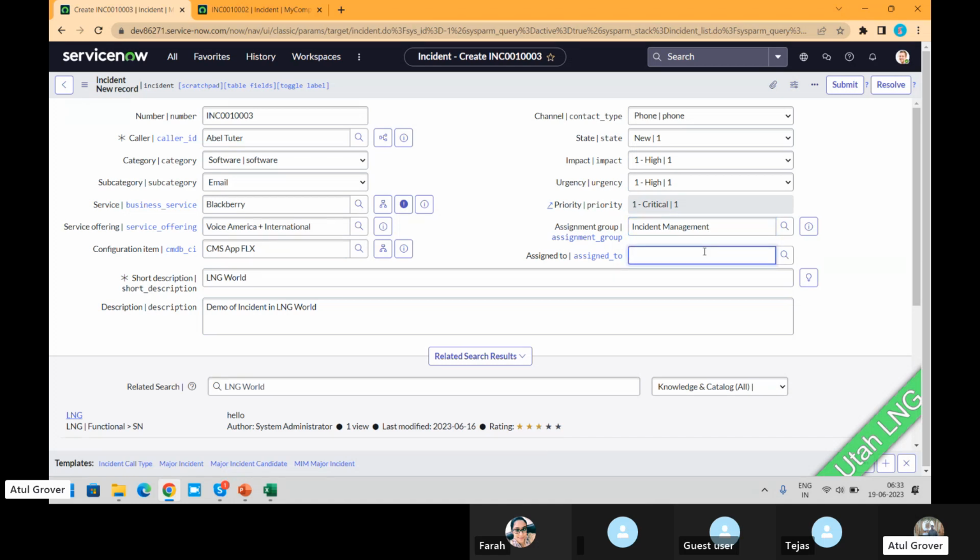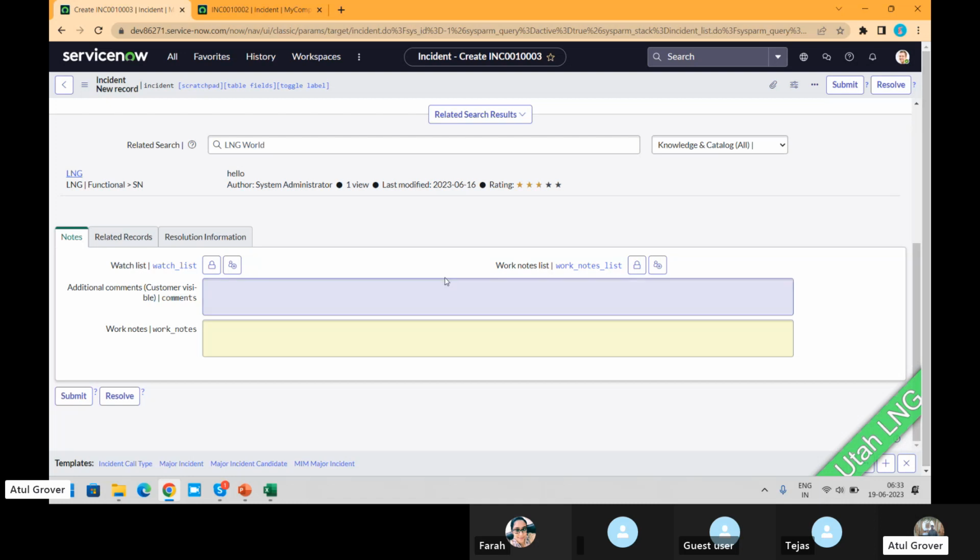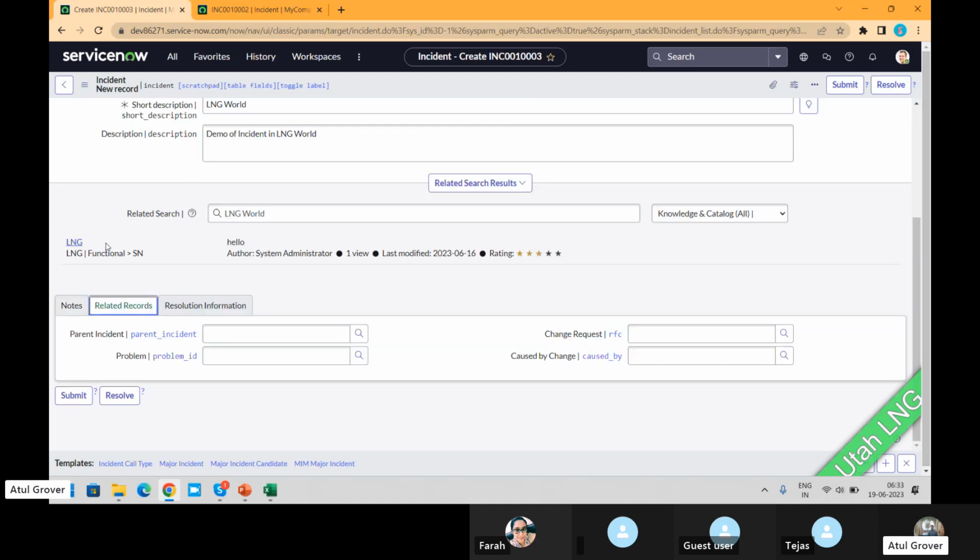Assigned to, I'm leaving blank because I don't know who is going to pick up the ticket in this group. And when you're raising an incident the first time, there's no other tab available. Okay, we have related records as well. Is this particular incident a child of any other incident? Maybe a major incident is going on. You can mention it, so you can see the reference like this.